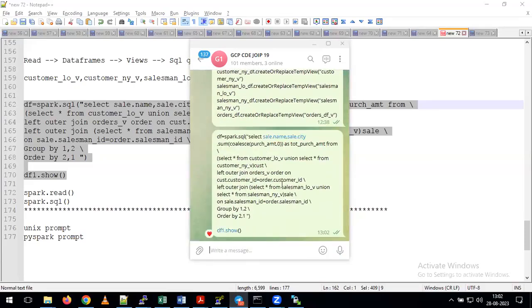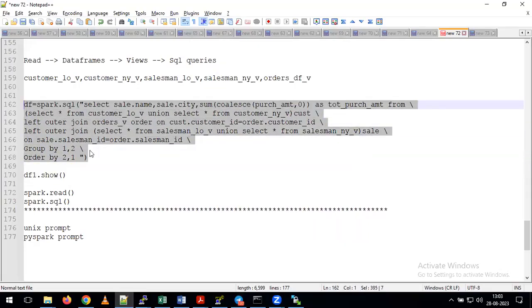If you observe here, there is a small correction. What is the correction here? For orders_v, I gave it as orders_df_v. If you created this view already, then what you can do in this query, instead of giving orders_v, please give it as orders_df_v here. With that, you can run this whole query and get the required output.